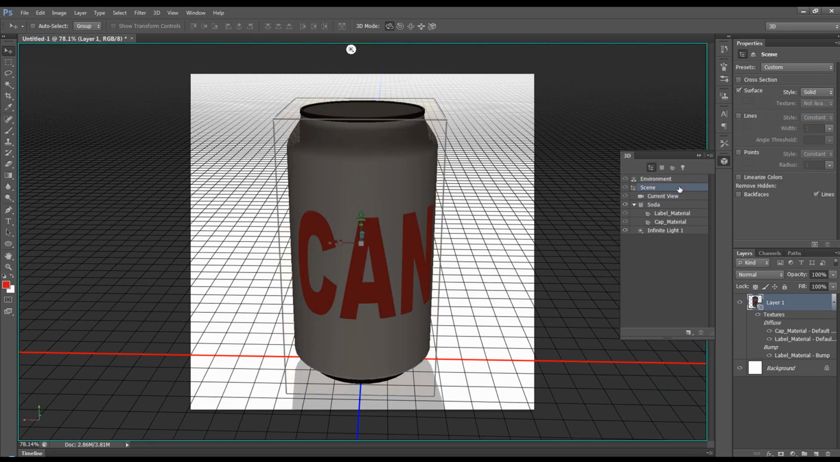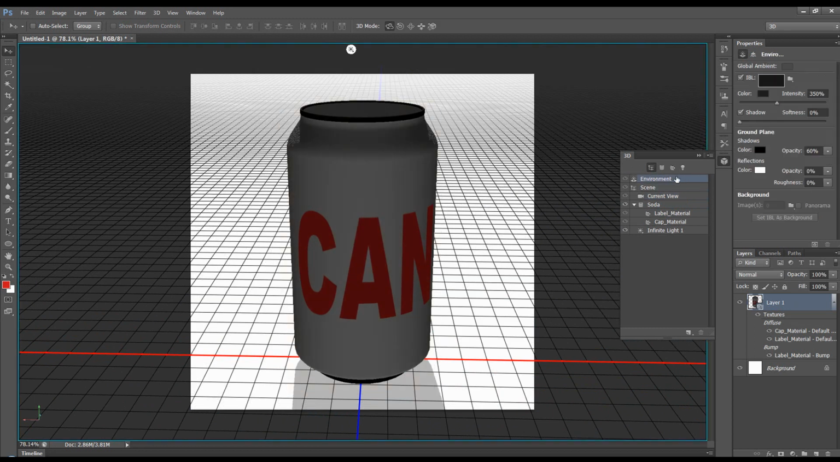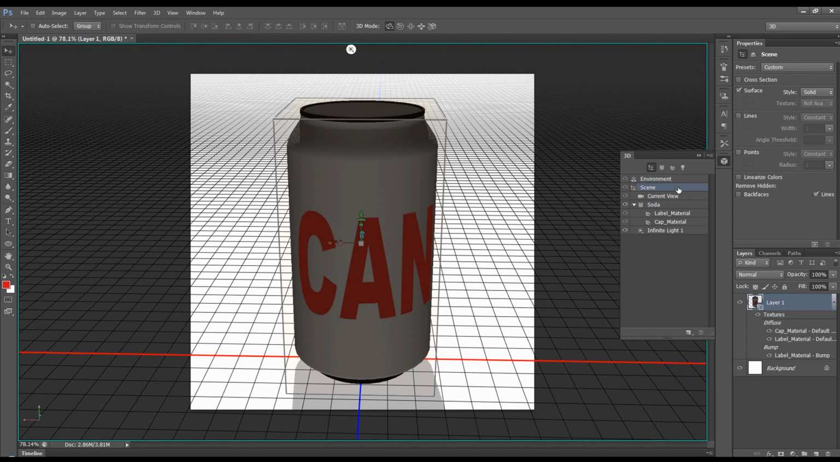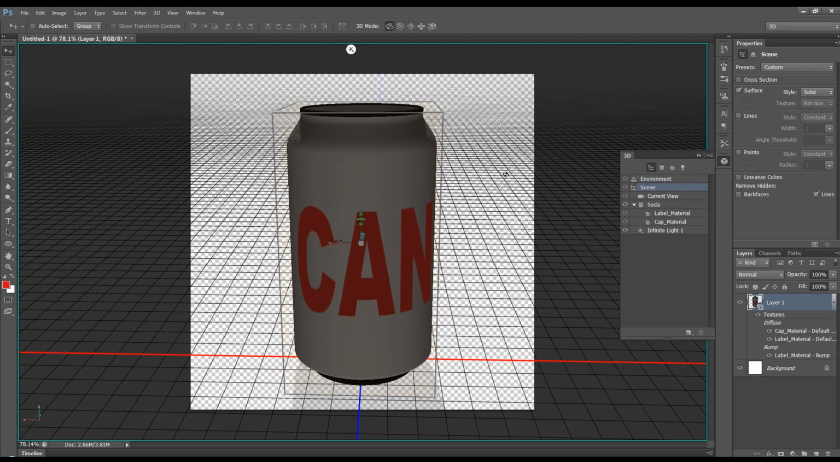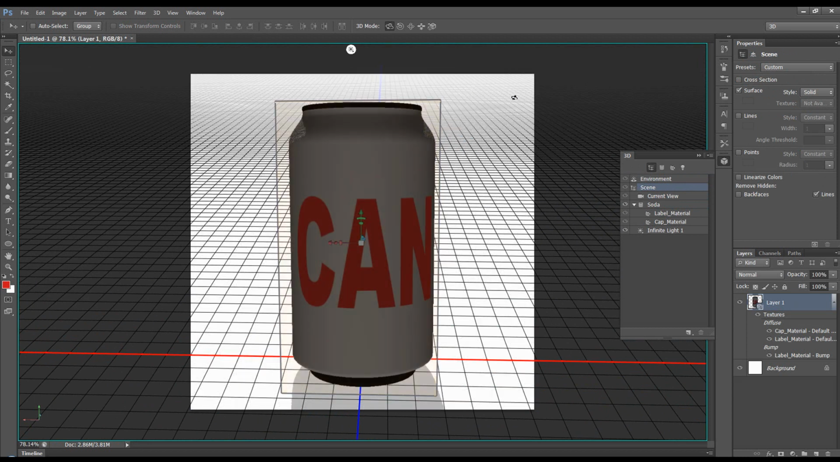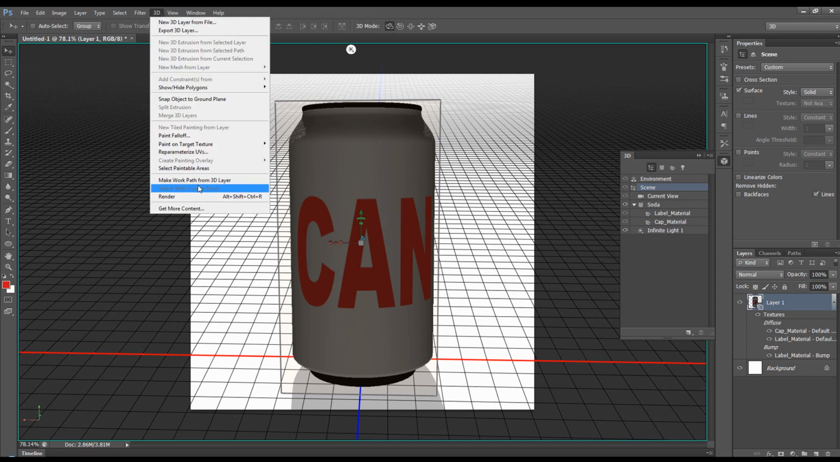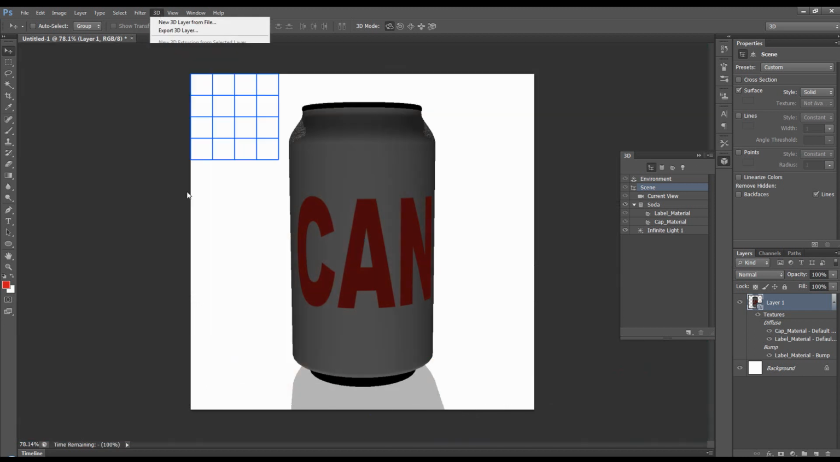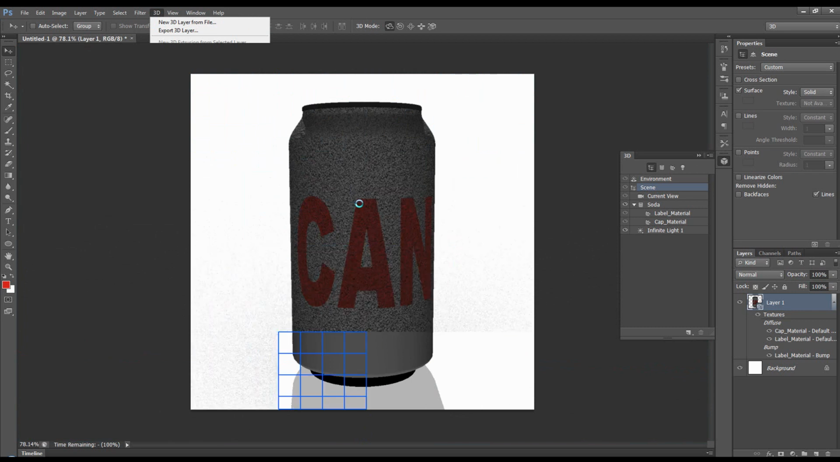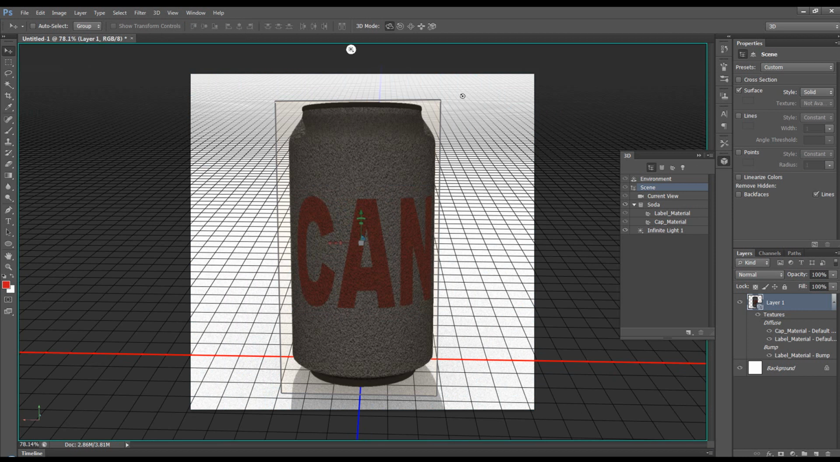Other things to keep in mind are, when you've finished editing your object, you want to render it. The render can now be found under 3D render, and that will render it. To stop it, just press the space bar. It can take quite a while depending on your machine.